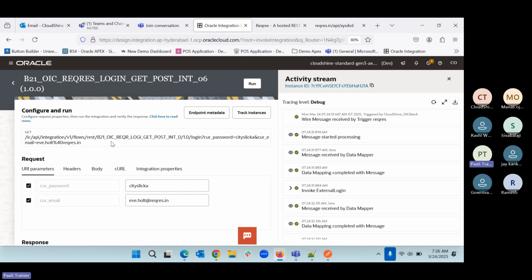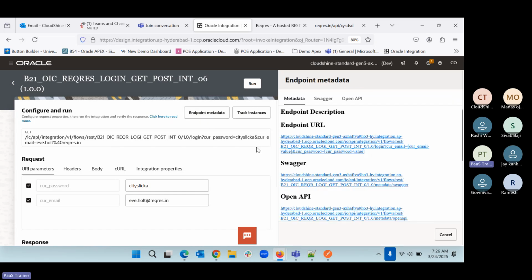So what will happen? You can go and get those things directly here, in endpoint metadata. We have not seen this till now. What is endpoint metadata? This is the one. Whatever integration we have created, it will give us all the information. If you see it here, it is showing only this much of the URL.